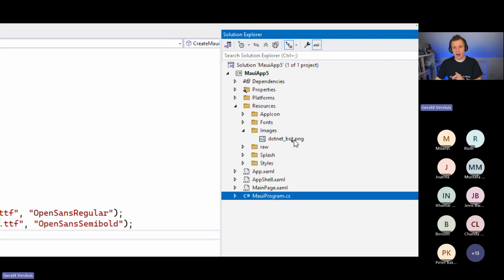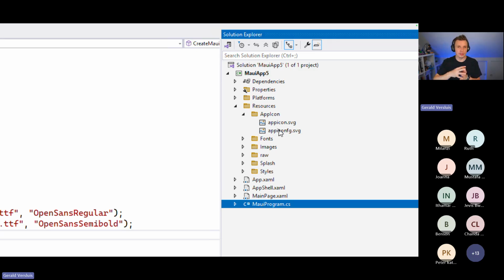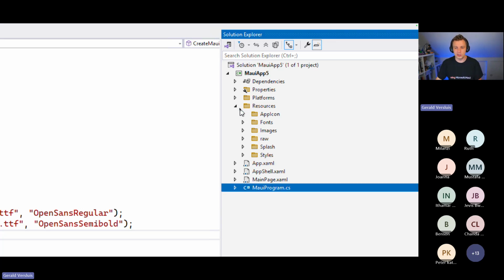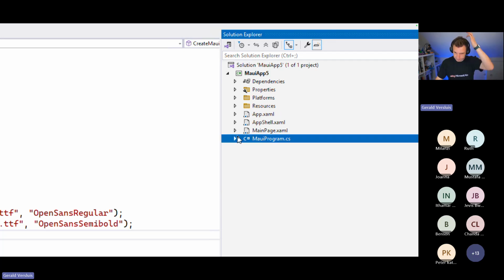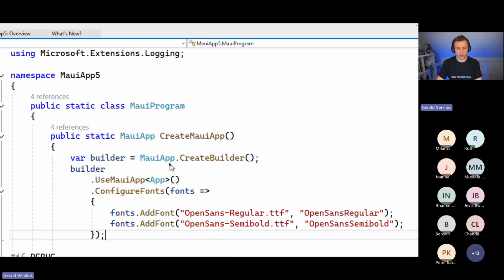And I have a PNG in here right now, but if I would put an SVG in here, I think the app icon is an SVG, we can scale that for you automatically, right? We do the same for a PNG, but an SVG doesn't lose quality, right? So preferably you would put an SVG in here and it scales automatically for you to all the variations that we need. Now, besides that, MauiProgram is your starting point for your MAUI app, right?